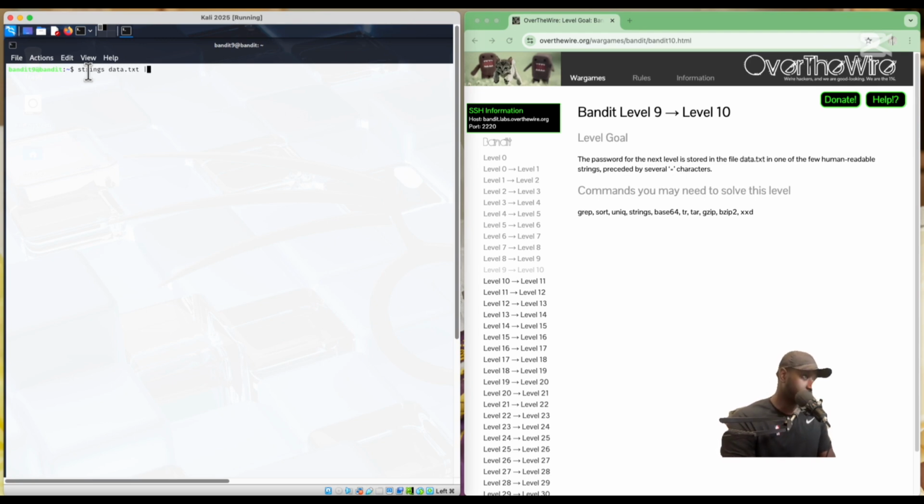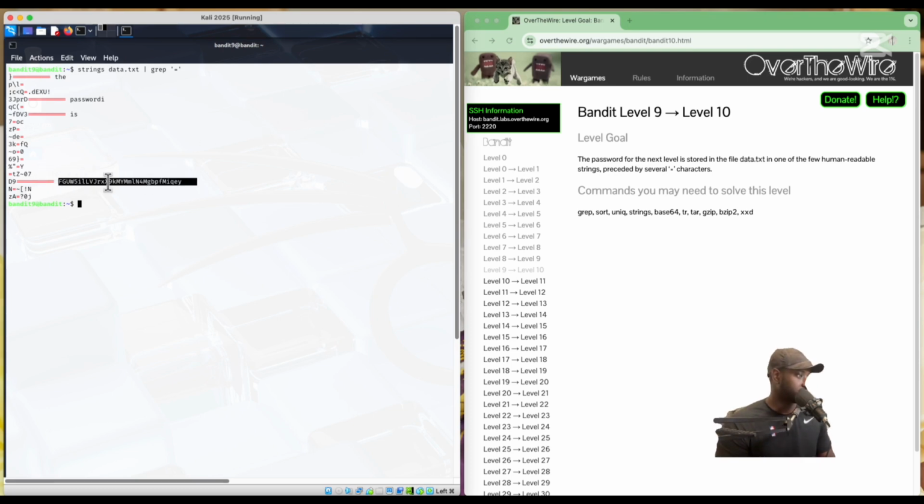Okay, now we're gonna grep, and write the command grep. As you can see here, it said the password is preceded by several characters, which is this one right here. That's what we're gonna use. So equal and then enter. There you go. As you can see here, we have our password. So boom, that's our password.